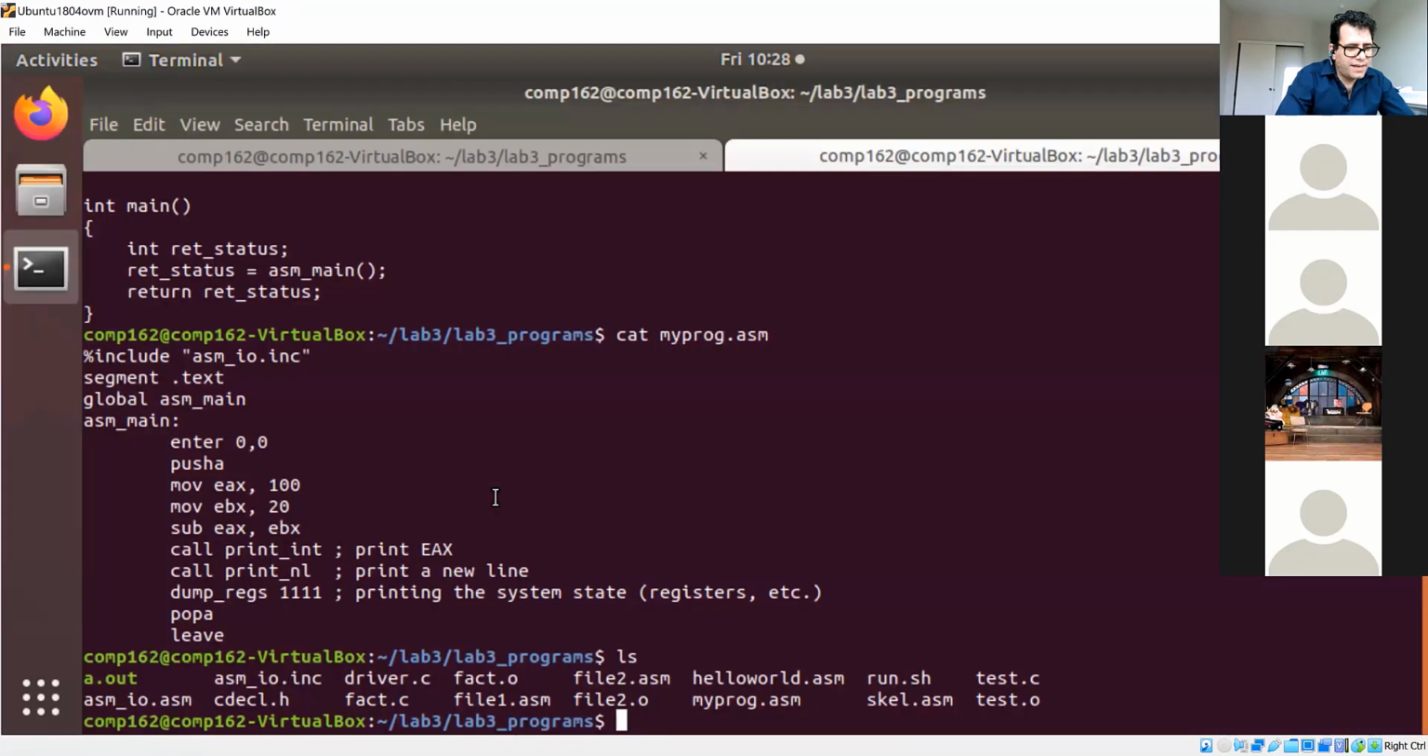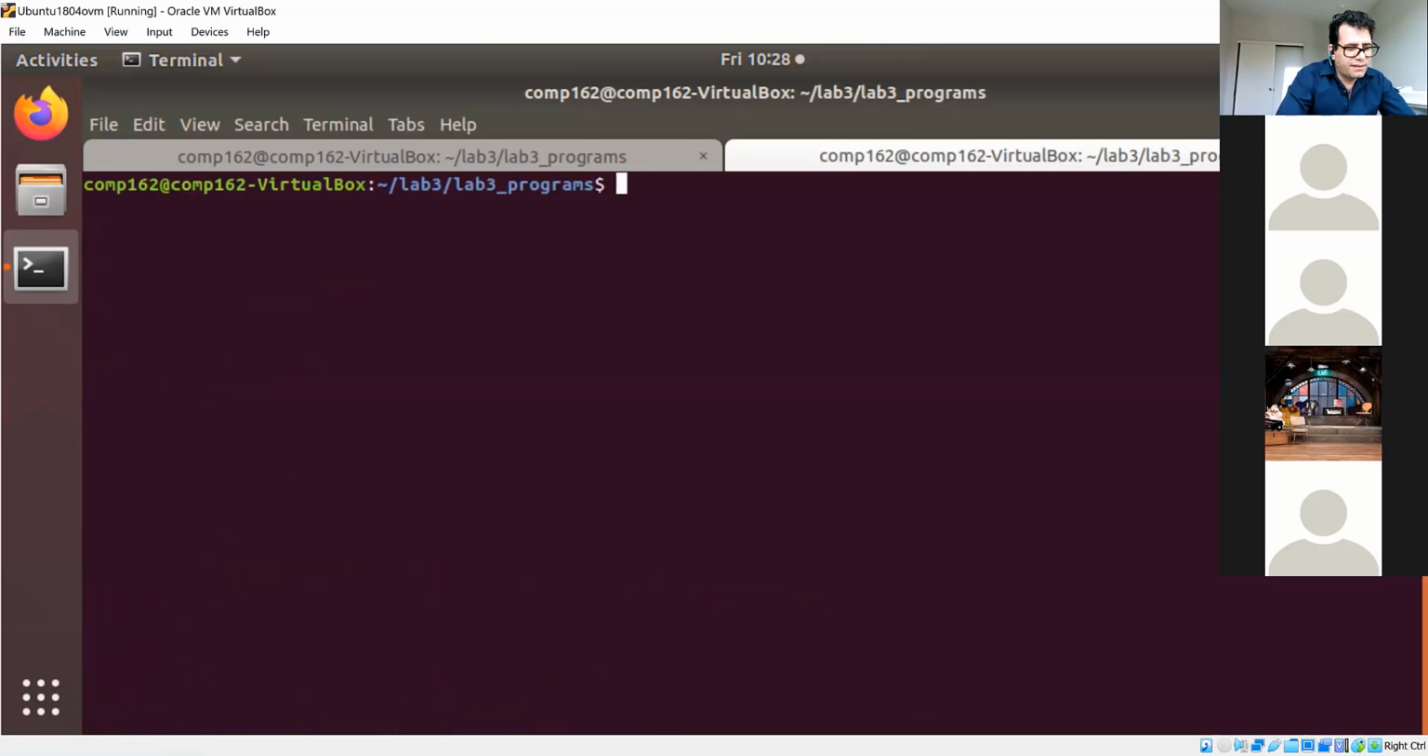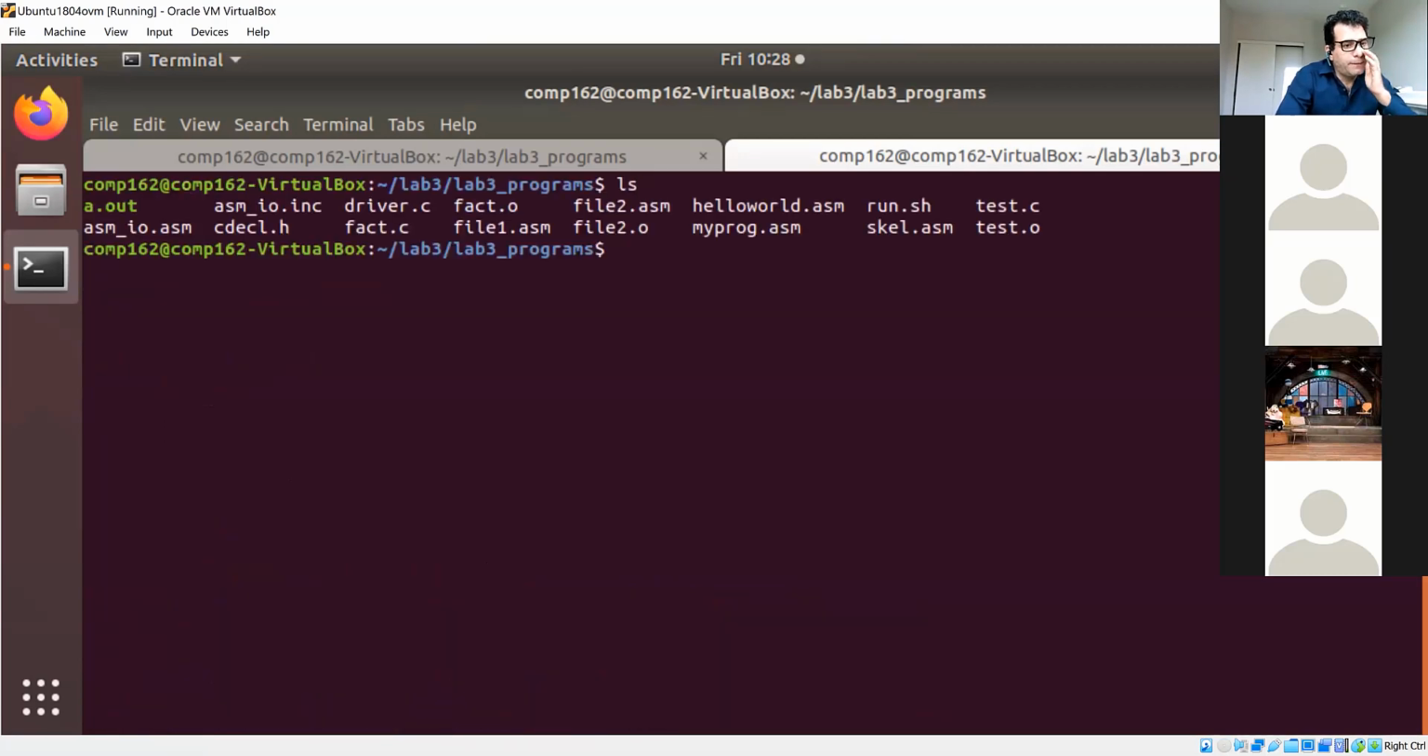COMP-162, that's the password that you guys also have. Let's clear this. Okay, now we are here, right? We said that there is a run.sh file. Also, is it here or not here? Let's see, we put it in here, I guess, right?